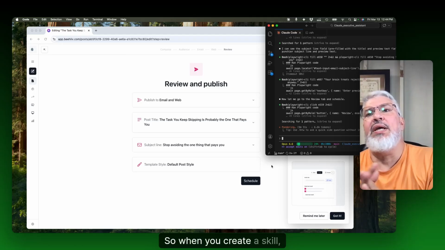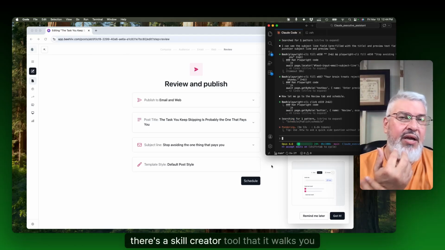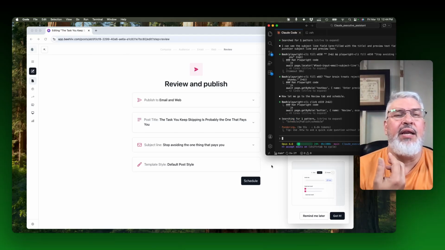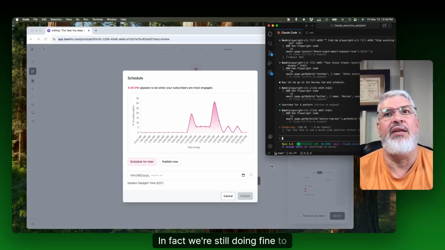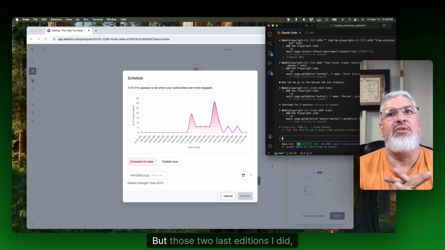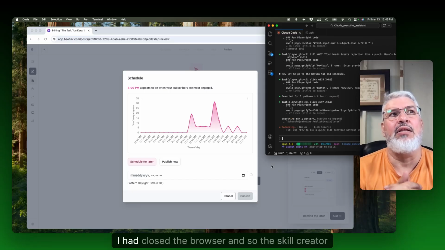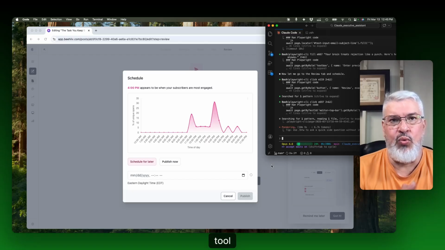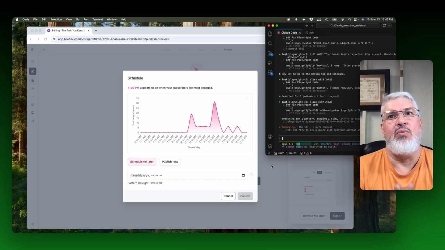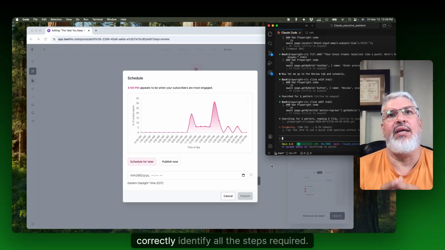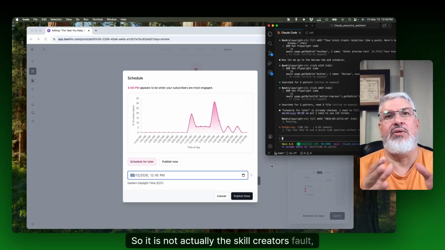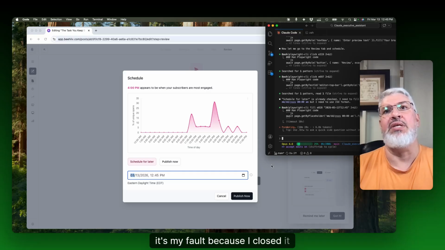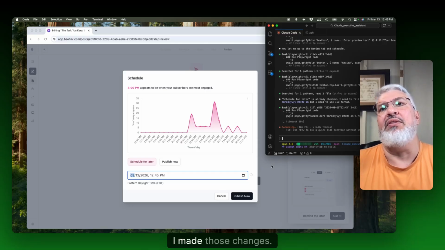When you create a skill, there's a skill creator tool that walks you through it, and everything had worked fine. In fact, we're still doing fine to post it and everything. But for those two last additions I had closed the browser, and so the skill creator tool wasn't able to correctly identify all the steps required. So it is not actually the skill creator's fault. It's my fault because I closed it before I'd made those changes.